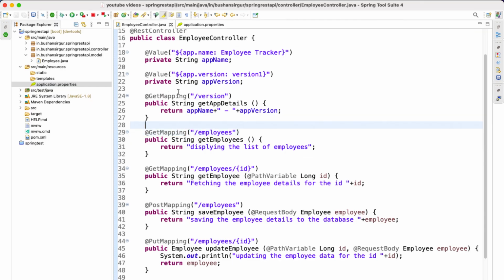Alright, this is all about the @Value annotation. I hope you understand how to read the property file information, or the properties, inside the controllers. That's all about this video.